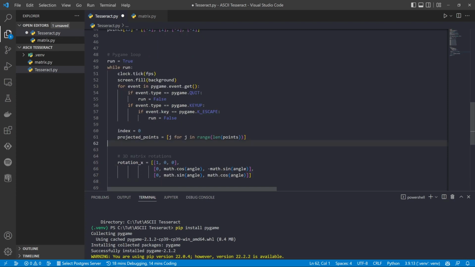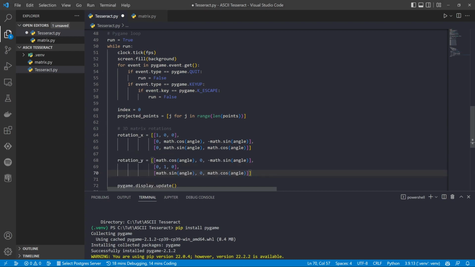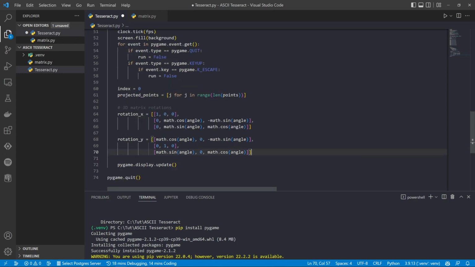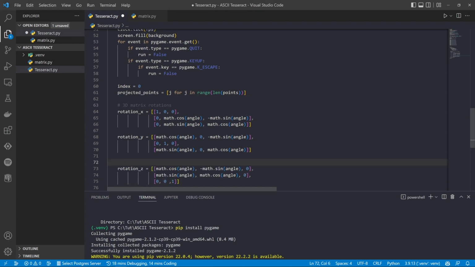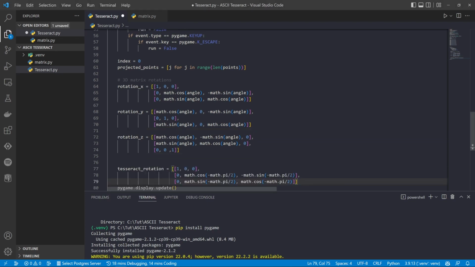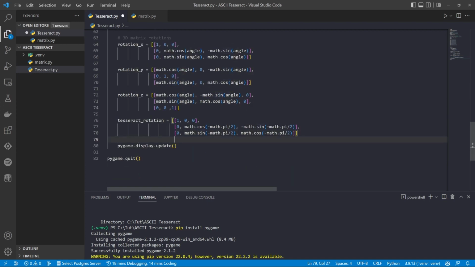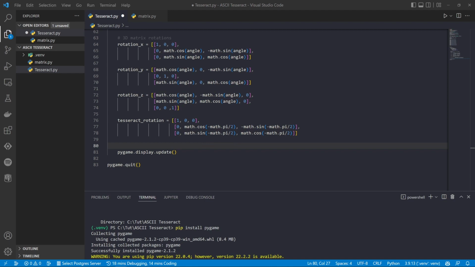rotations for the 3D matrices and 4D matrices. Here's the 3D. Rotation for X. We've got our cosines, negative signs there for Y. That's that. And for rotation Z, we prep it by taking whatever the angle is. So those are the rotations that will be applied. Tesseract rotation. And the fourth one is that one.